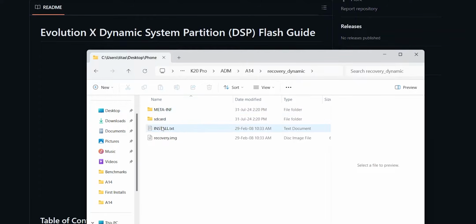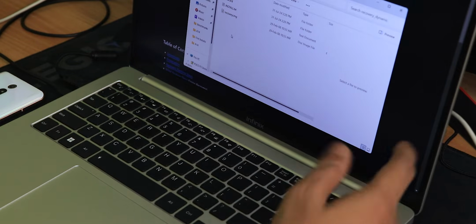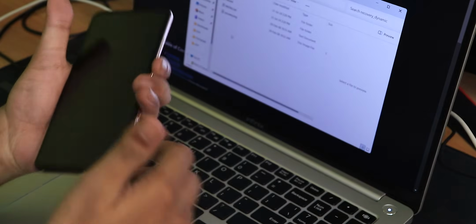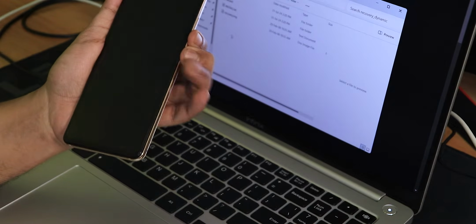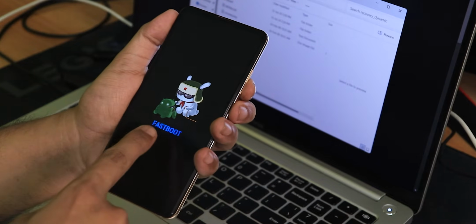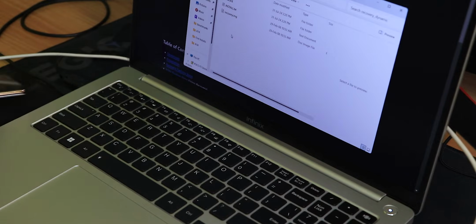And in this extracted folder, you will find this recovery.img. We need to flash this first. Also, you need to make sure that on your PC or laptop before proceeding, you have all the drivers installed, also the platform tools. I already have that. So right now I have connected this USB cable to the Redmi K20 Pro. First of all, I'll reboot to fastboot by holding the volume down and the power button together. As you can see right now, it's in fastboot. So I'm going to connect it with the USB cable to the laptop.